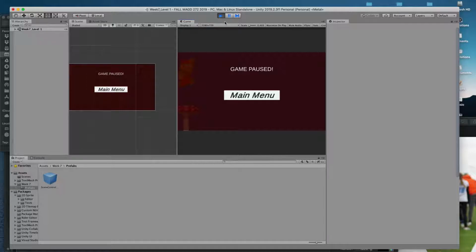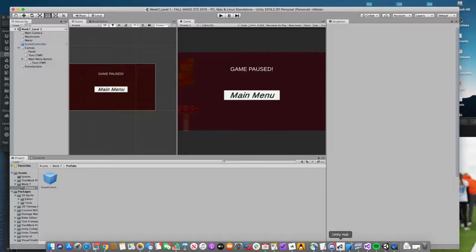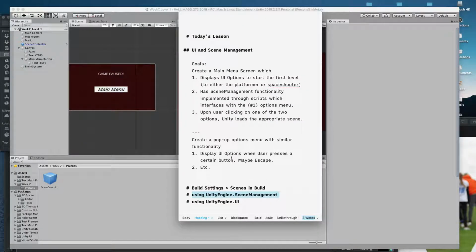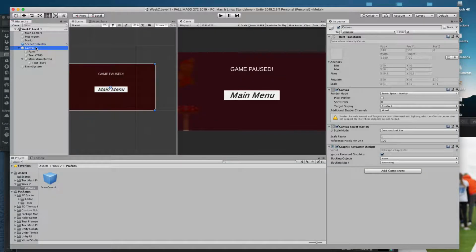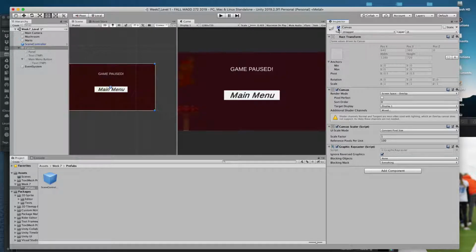Should take us back to the main menu. It does. Great. Now, we don't want the level to start with this canvas overlaying things. We want this to be able to pop up in and out, right? That was part of our goals here, to display the options when the user presses a certain button. So let's go back to this guy, canvas. Cool. We have this canvas that we know that we can activate and deactivate, and when it's deactivated, well, we shouldn't be there at all. We shouldn't even be able to think about it, but we want to be able to call this up when we hit a certain button.